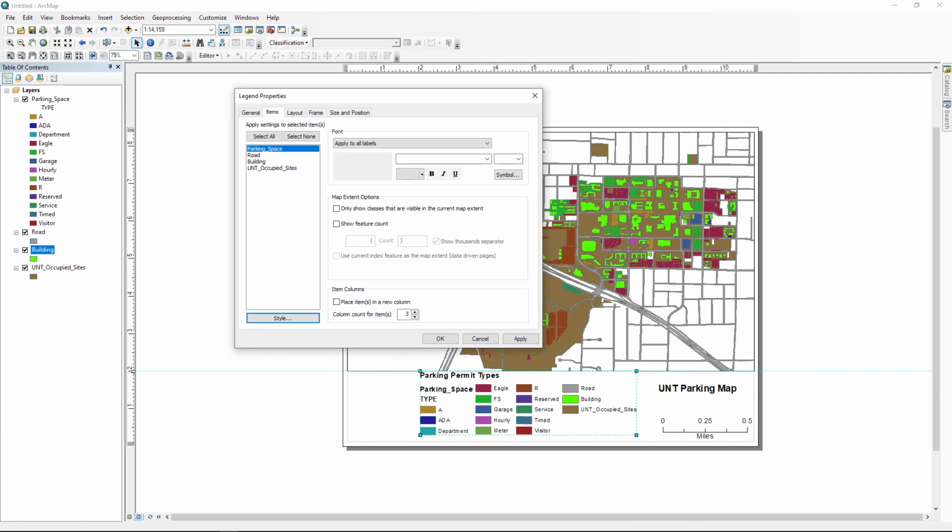And so we're on number 11 in the instruction. It says the road, building, and UNT occupied sites are separate layers than the parking permits. You'll make them into an individual layer. So under the Items tab, click on the layer that is right below parking space. Here it's road. And then check the box, place columns in a new column. Right, yeah, we've got it checked. Yep, that's checked.